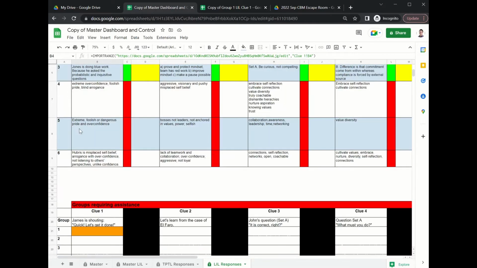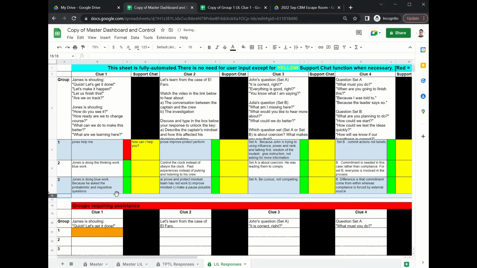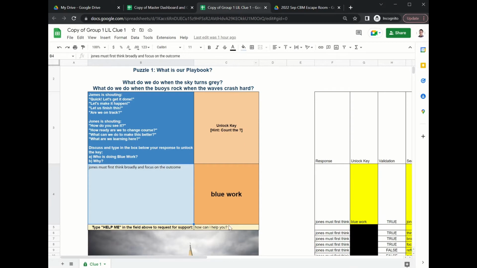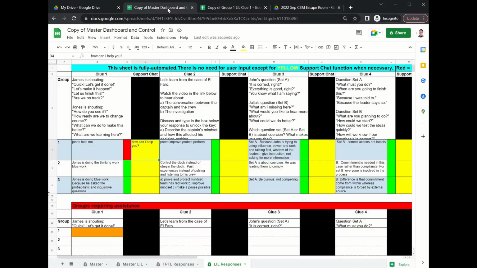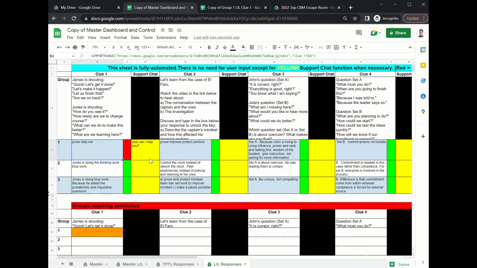Alright, so let me hide some of the unnecessary cells first. Okay, so over here, this is the check function. So the check function basically exports the data into the cell over here. So how can I help you? You would have noticed that the dashboard response here, Jones helped me, is different from the input over here, which is Jones must first think broadly and focus on the outcome. Why is this so? It is simply because the URLs for the puzzle sheet here, this puzzle sheet, and the master dashboard are not linked yet, right?